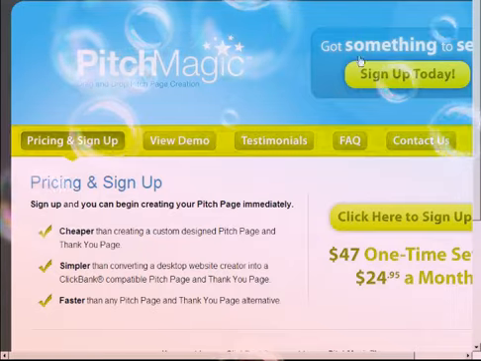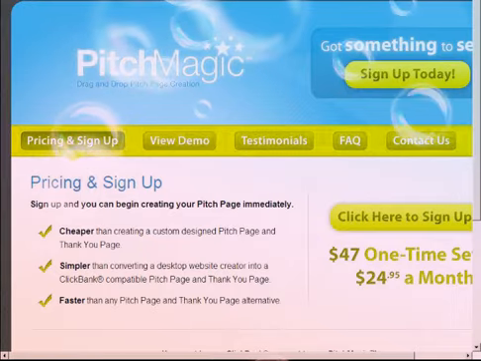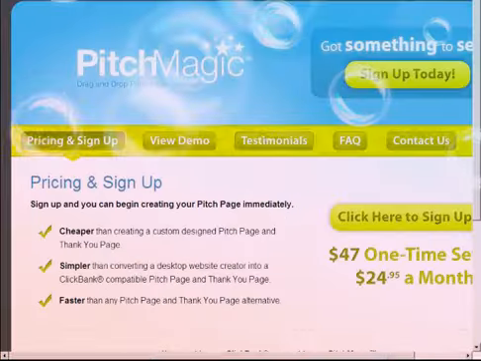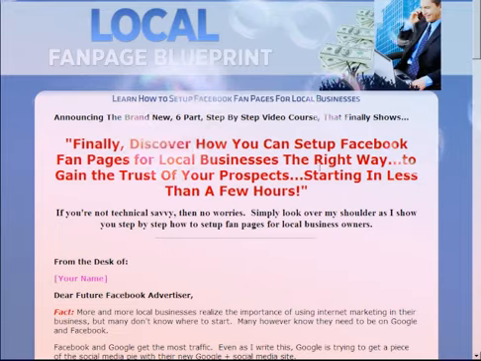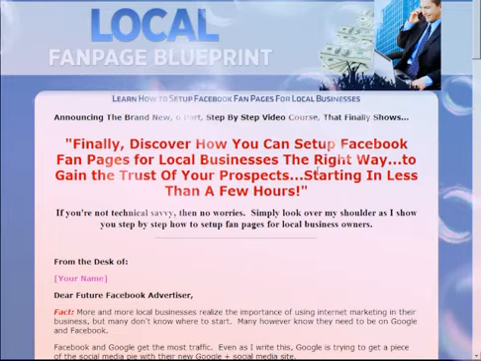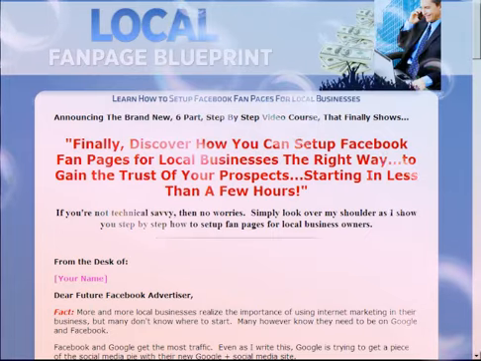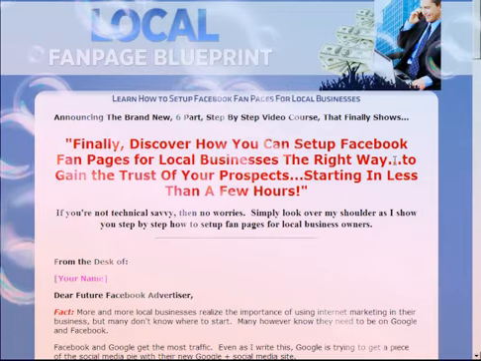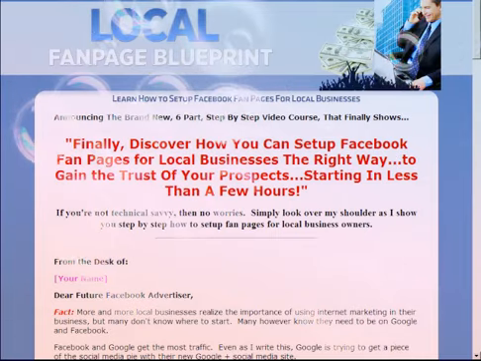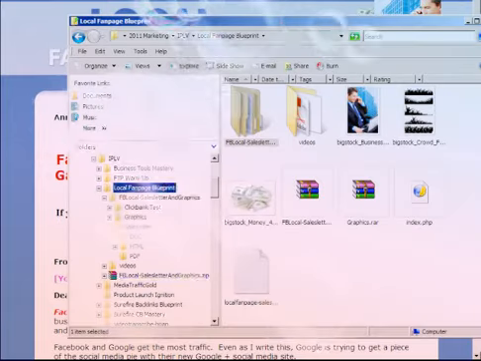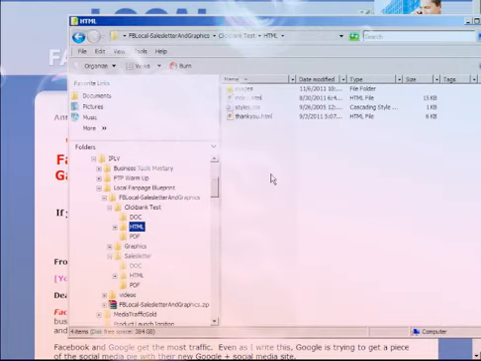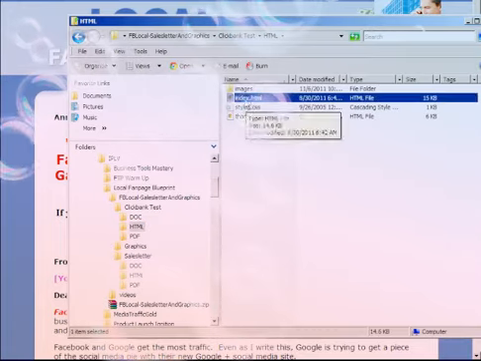If you don't use PitchMagic, you can always hire somebody to create a professional looking page like this if you would like to. But what I'm going to do is go through the process and point out the things that you're going to need and so forth. And we will actually use the WYSIWYG tool that I talked about earlier to edit this sales page. So what we want to do is look under this folder. I created a ClickBank test folder, and this is the sales page here.